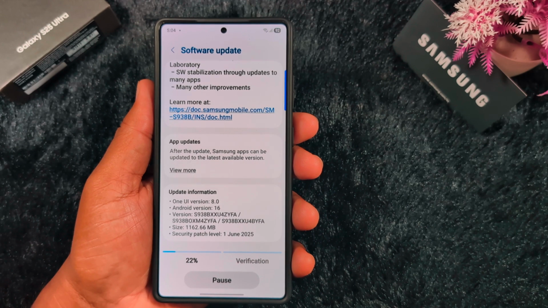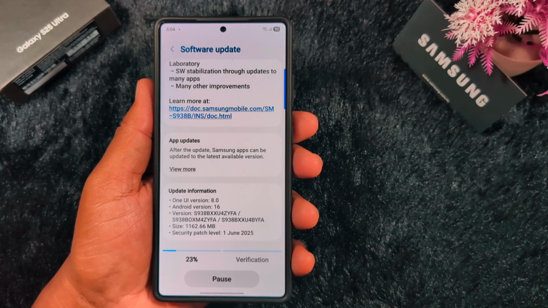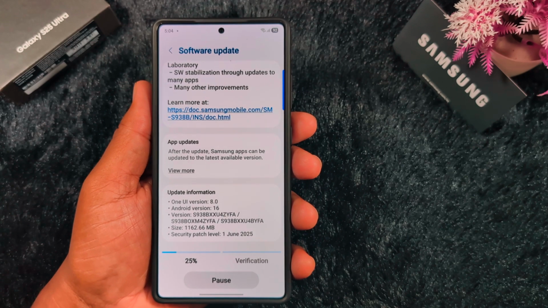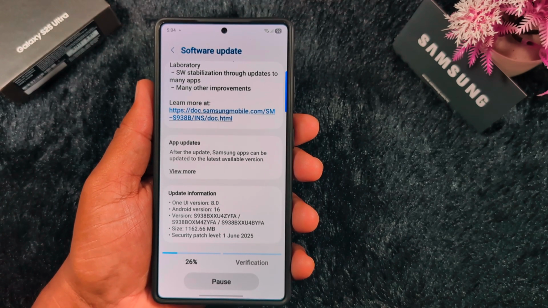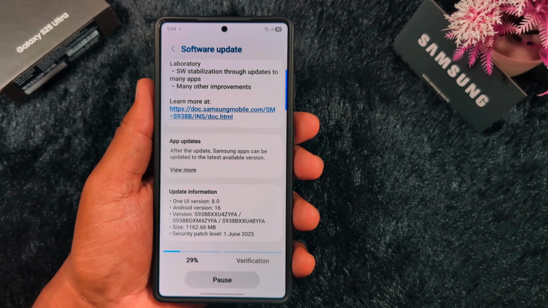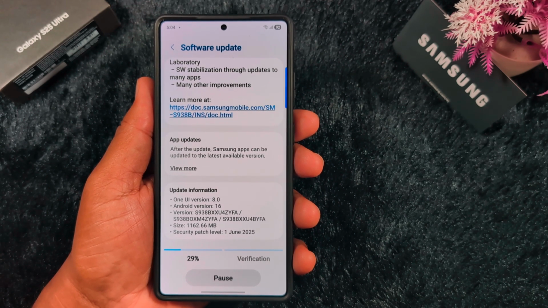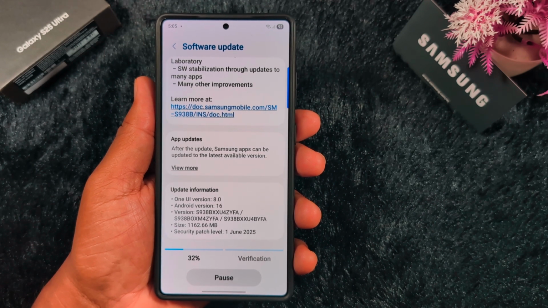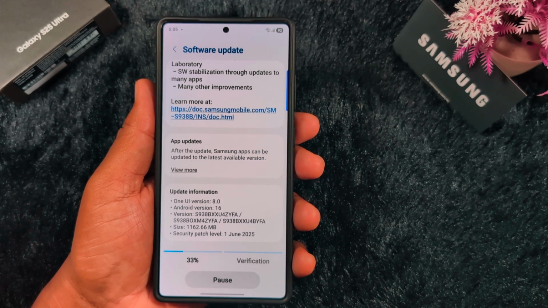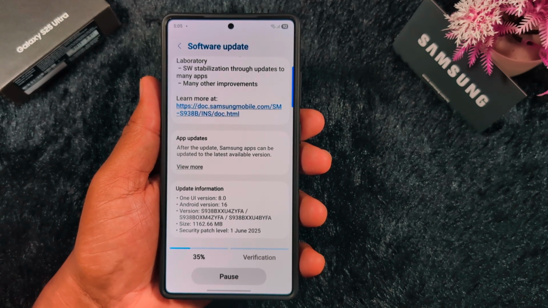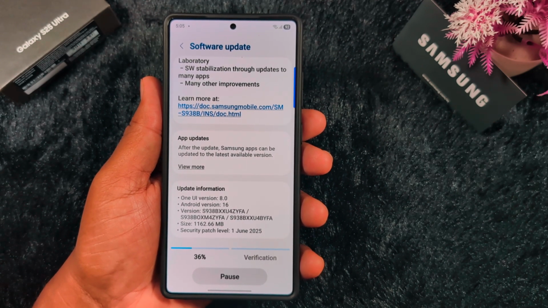If you have a Samsung Galaxy S25 series like S25 Ultra, S25 Plus, S25 or S25 Edge in India, you can check if the One UI 8 beta update is available or not. If you want to join the beta program on your Samsung device, you need to use the Samsung Members app. Otherwise, you can check the video on how to join the One UI 8 beta. That link is in the description below, or you can also find it in the i button on this video.